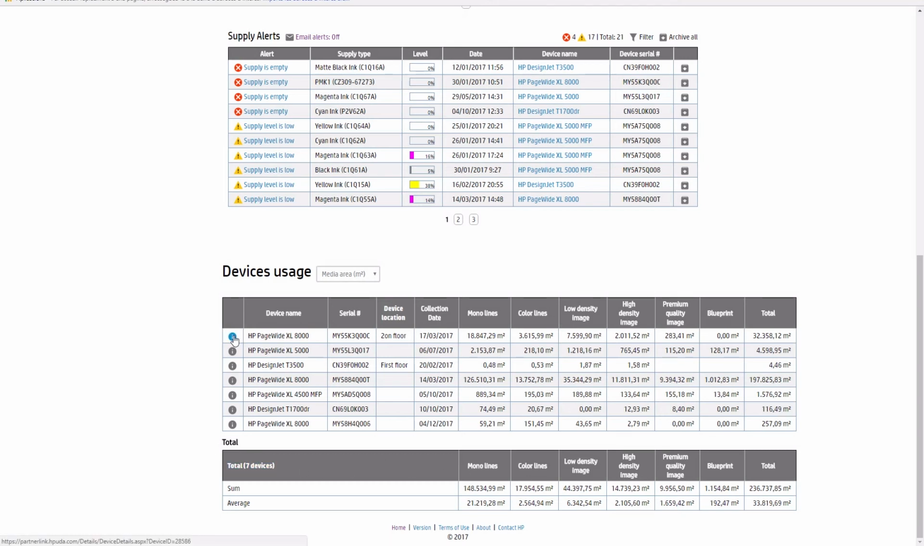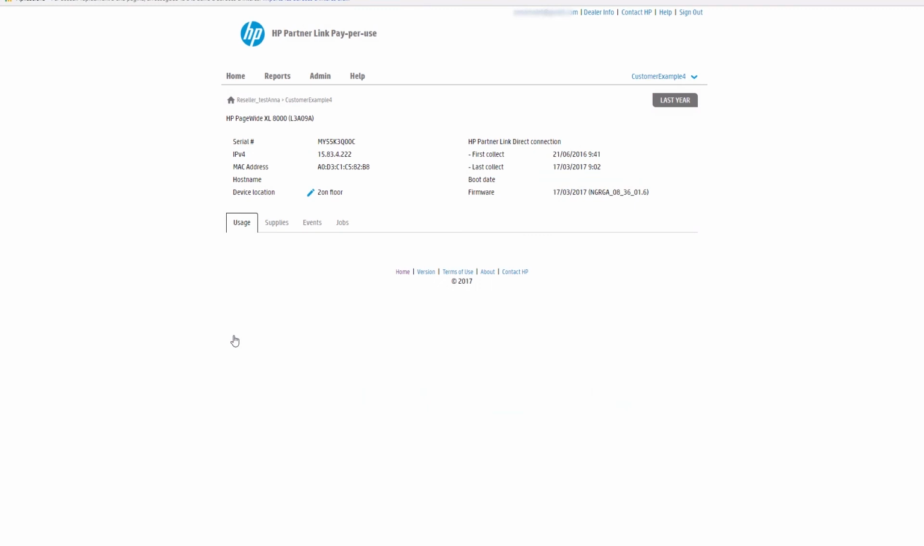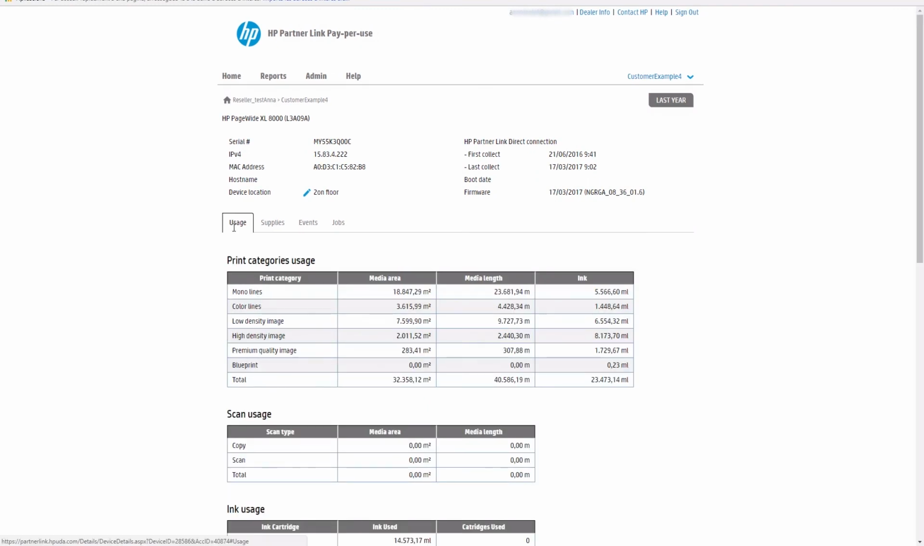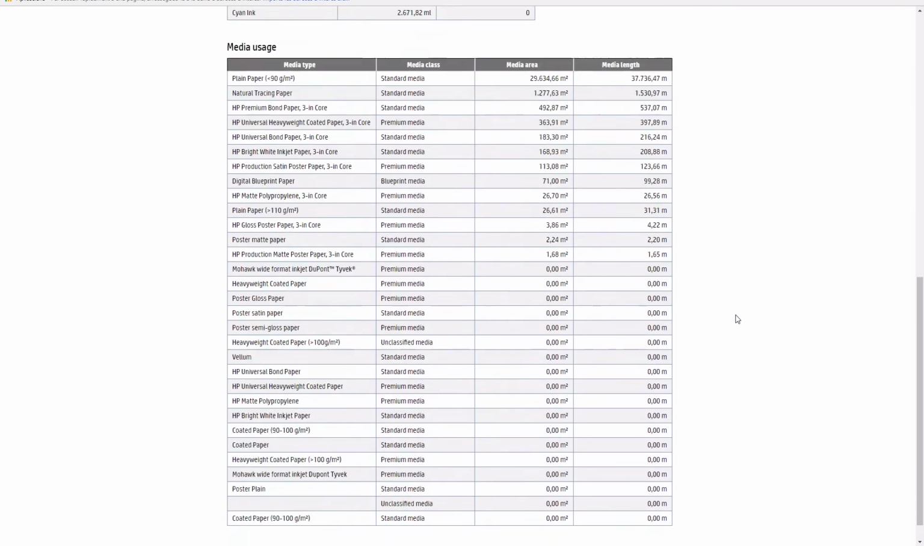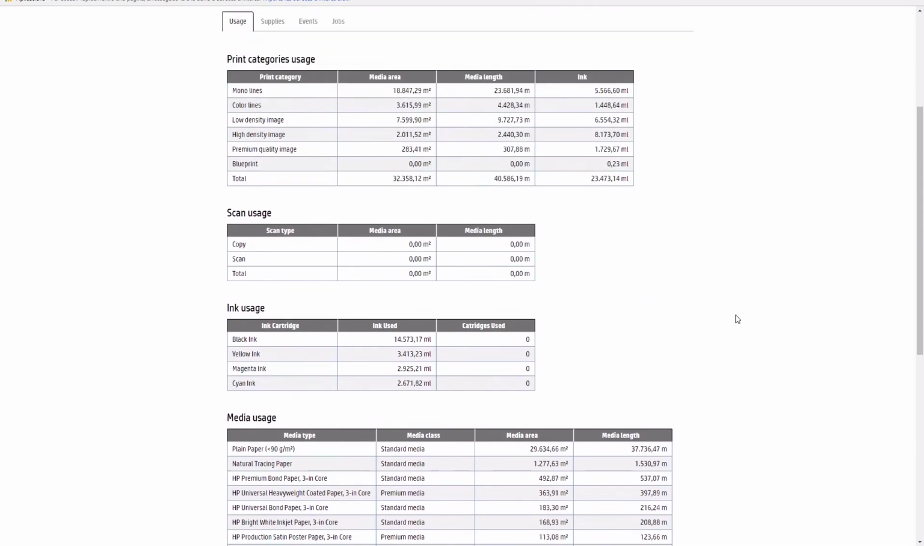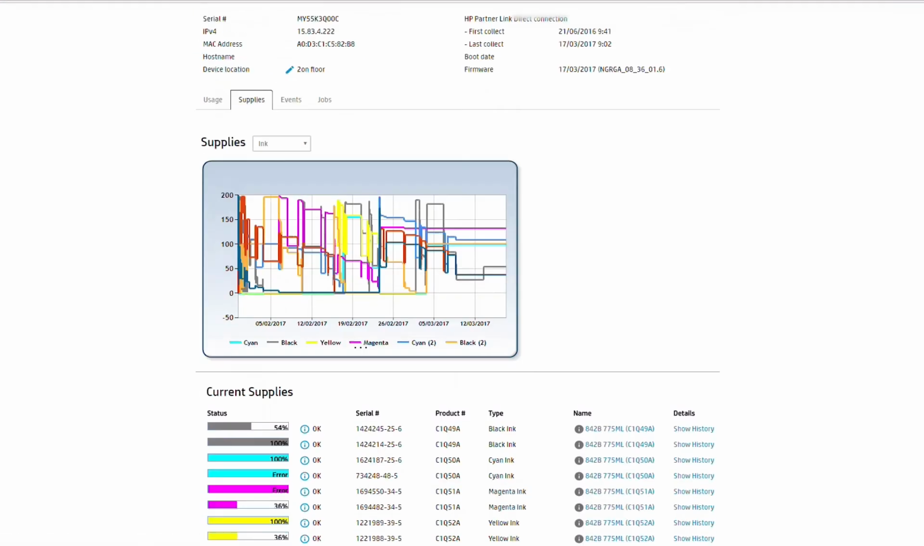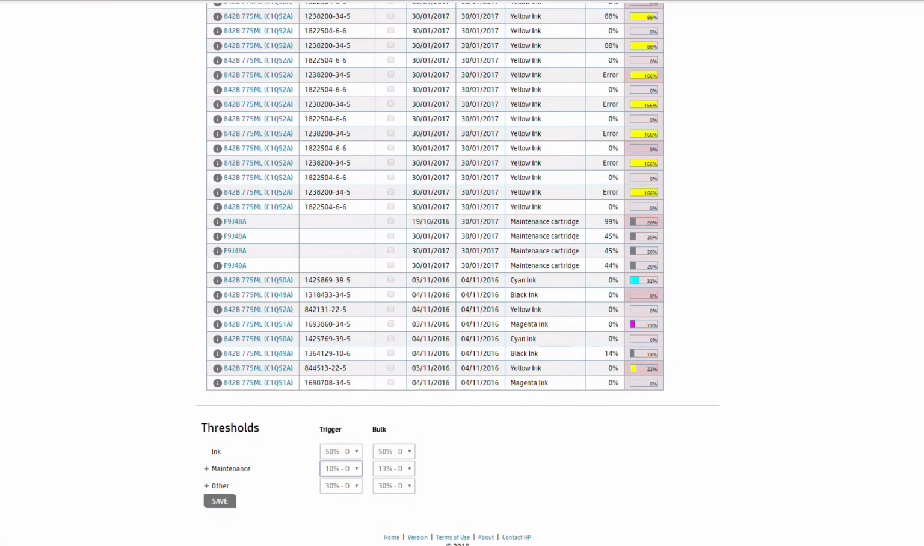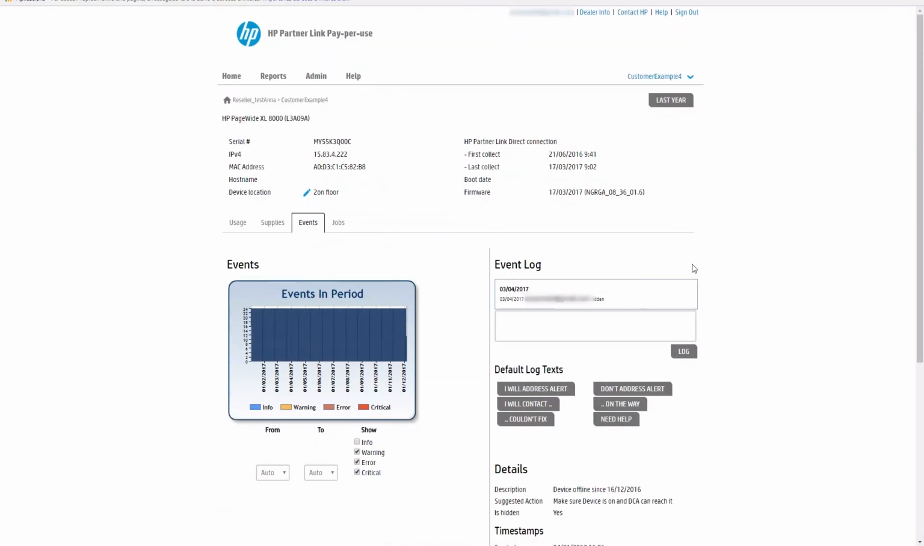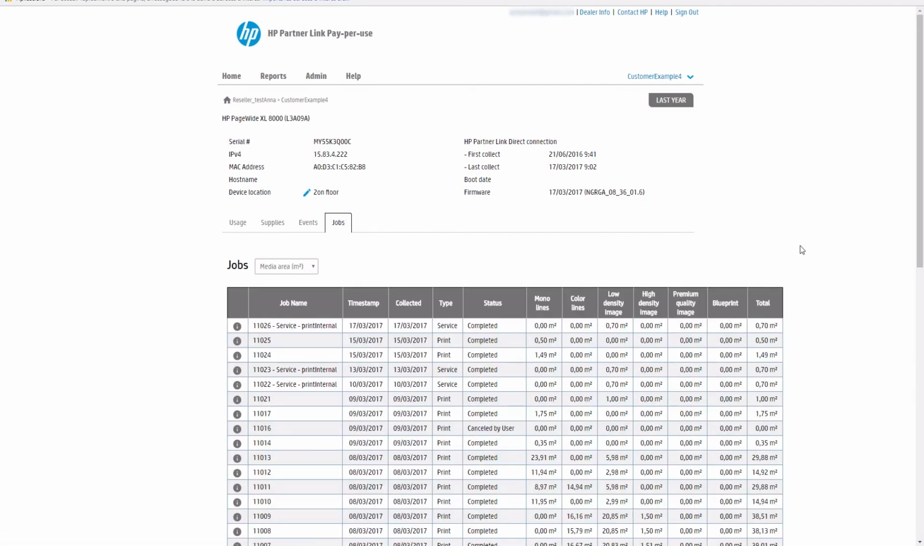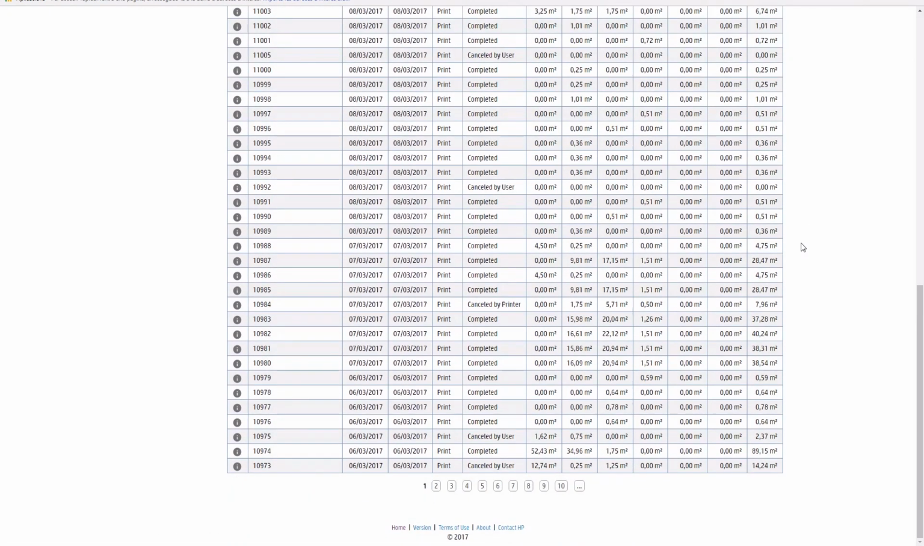Finally, if you click on each printer, you can access specific information for each printer where you will find more details in different tabs. More details on the printer usage, such as usage by media and color. You also have a section on supplies alerts, where if you go to the bottom, you can change the ink supply alert threshold for that particular printer. You also have a section on service alerts, and finally, the Job tab that will show you the list of the jobs printed.